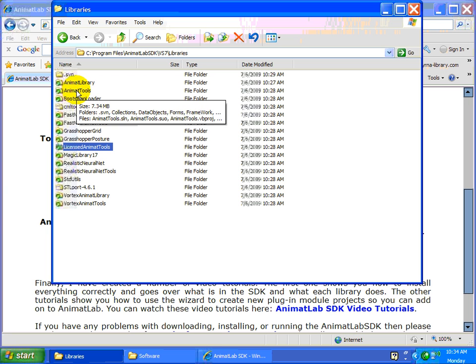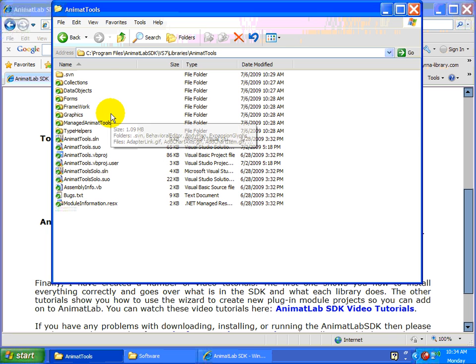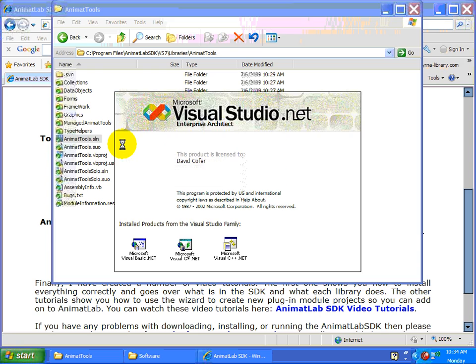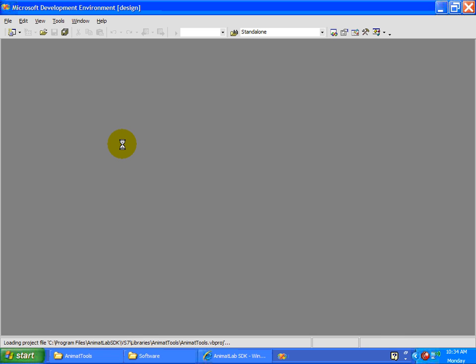To do this, go into the AnimatTools folder and double-click the animattools.sln solution file. This solution contains all of the main simulation and user interface projects for AnimatLab. Unlike the animatlab.exe project, you can recompile this project anytime you want. However, you should refrain from ever making any changes to the code of any project within this solution.